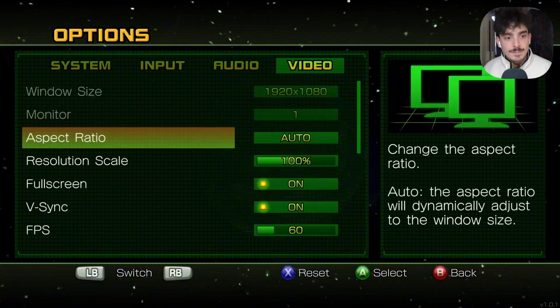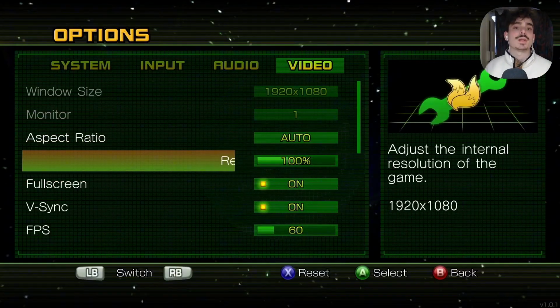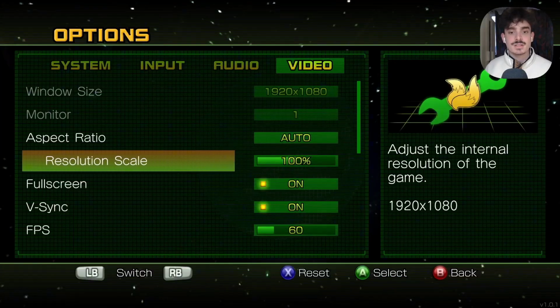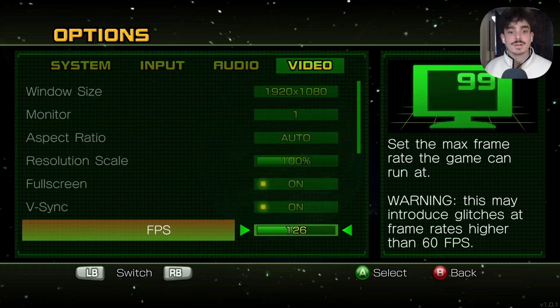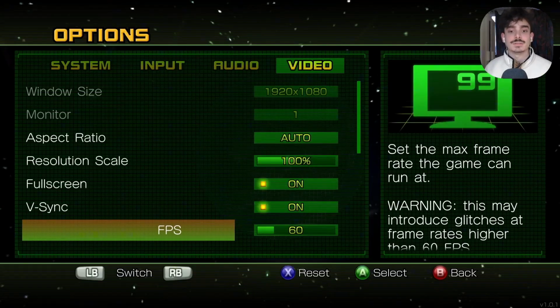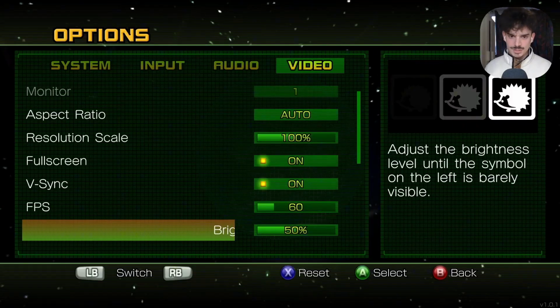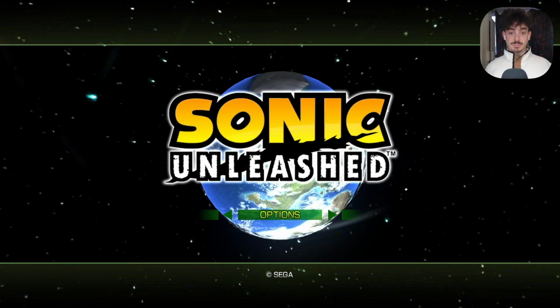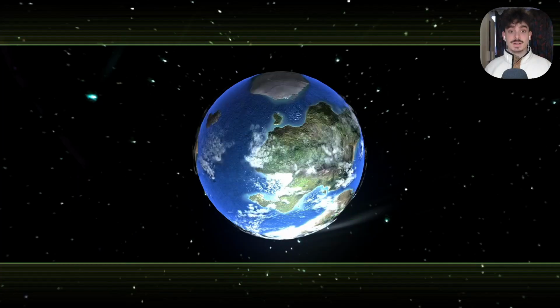And the video tab, actually, is very useful if you want to play in 4K. You just have to increase the resolution, as you can see, by 200%. You can uncap the FPS until like 250-ish and more, the brightness and so on. And basically, you are pretty much good to go and you can start the game. As you can see, it's easy peasy and the game will start.